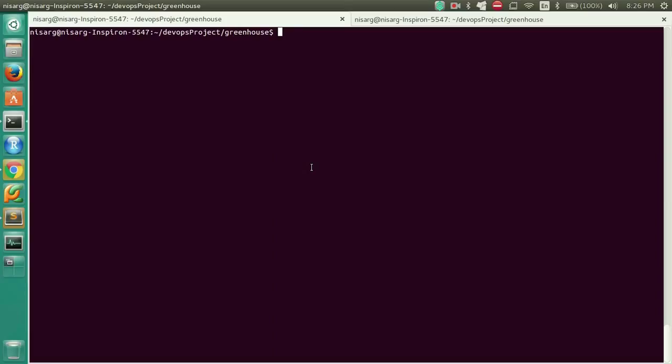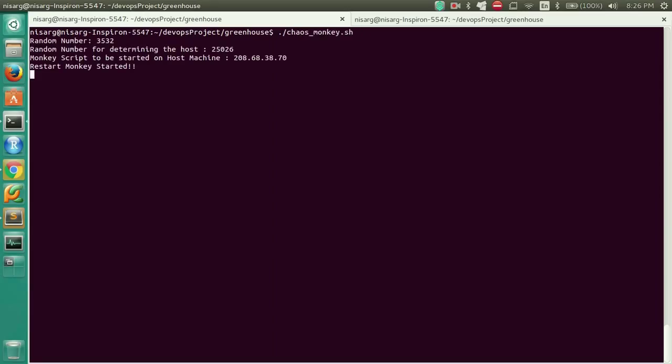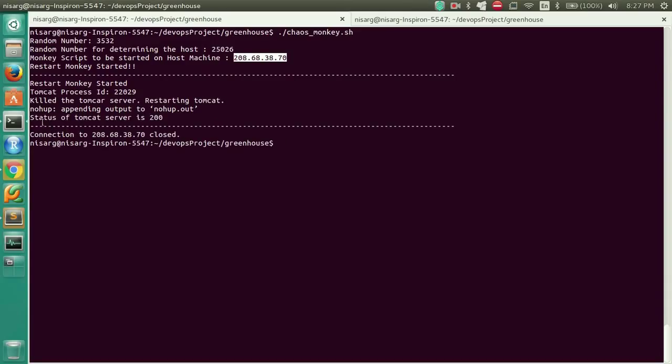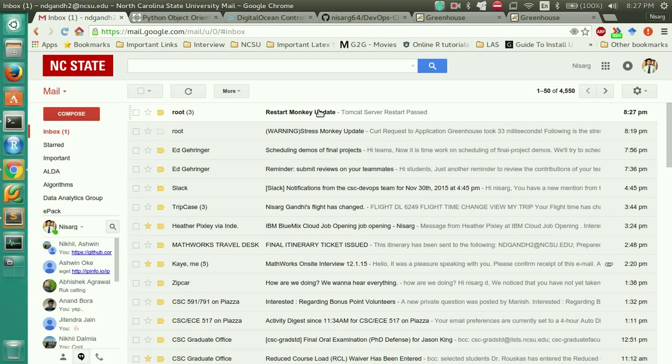So I'll just show you. I'll just run the Chaos Monkey script. As you can see, it has randomly selected the host machine 208.68.38.70, and then it has randomly selected to run restart monkey on that host machine. So it shows that it has killed the Tomcat server and it is restarting it. It says that the status of the Tomcat server is 200 and it is alive, and let's see. So we have received the notification of the restart monkey that the Tomcat server check has passed.